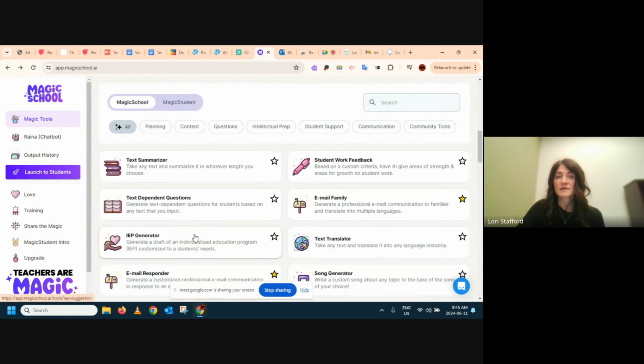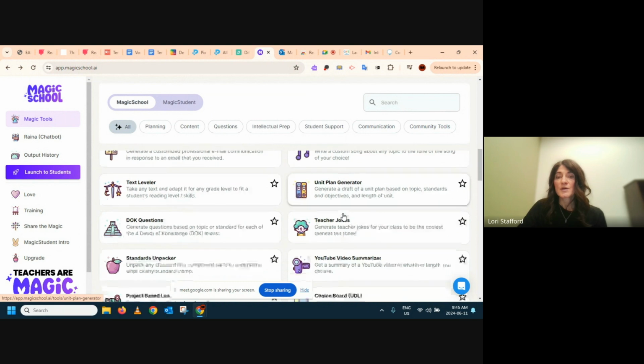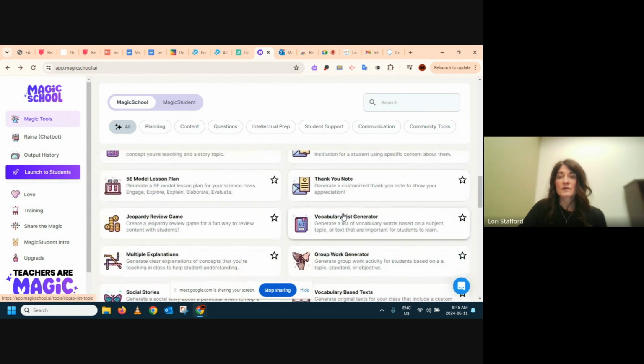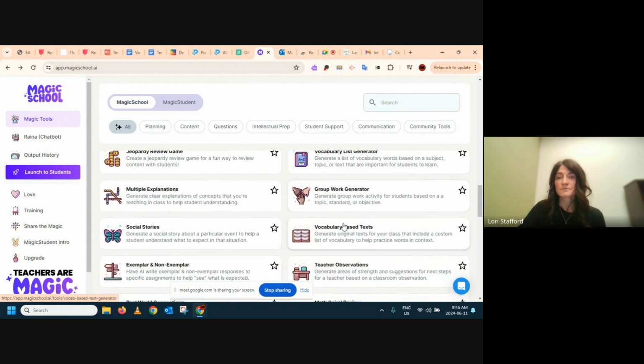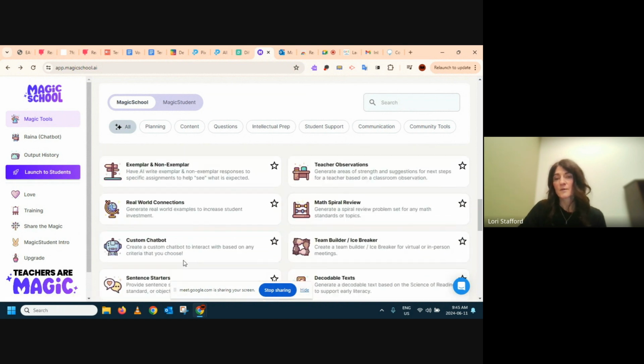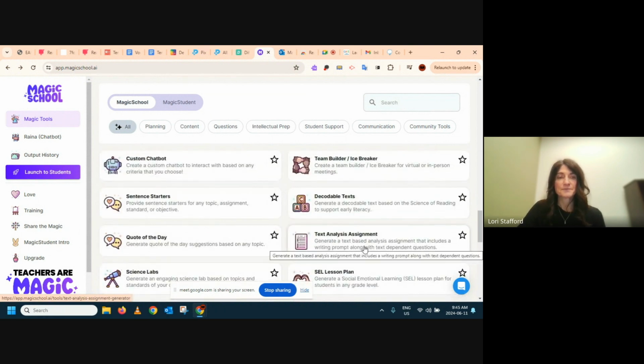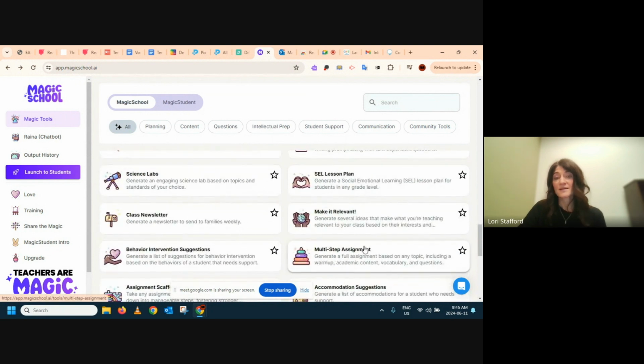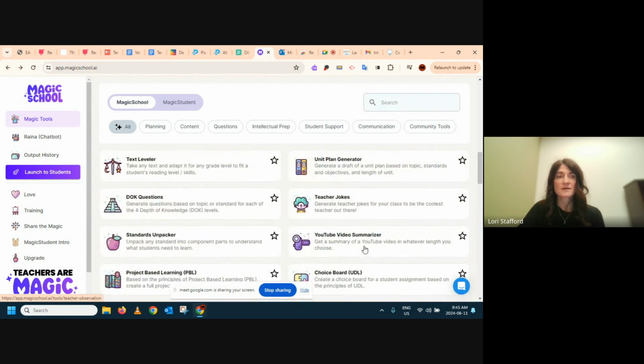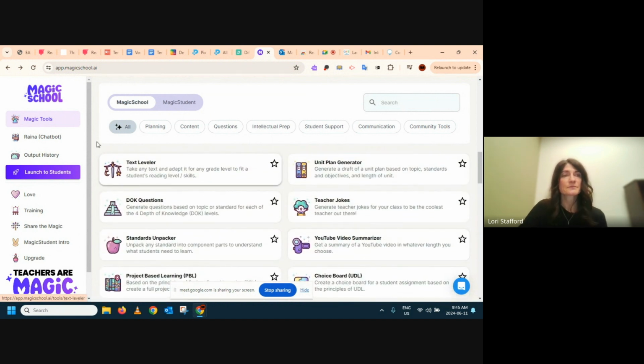You can email families. So you can generate an email and translate it into multiple languages. You can also create a vocabulary list generator for your EAL students. So just a wealth of choices that are out there to make our content accessible for our learners. So again, another one that, just go in and explore. So many things in there, tools that will help you.